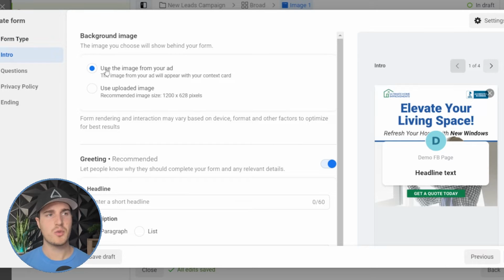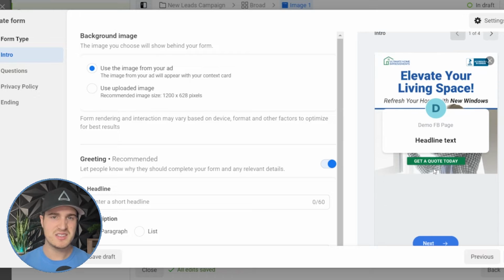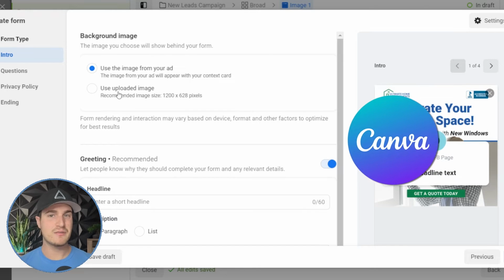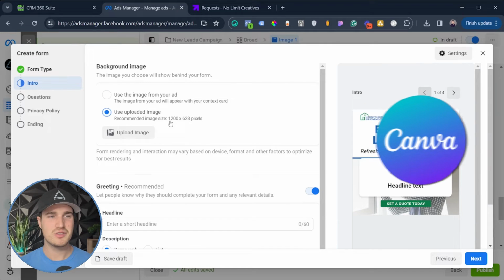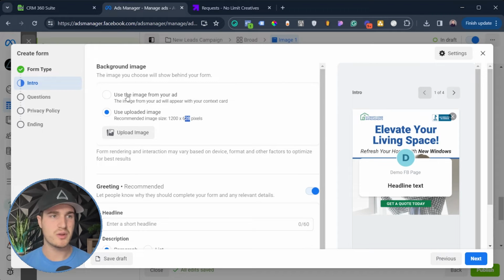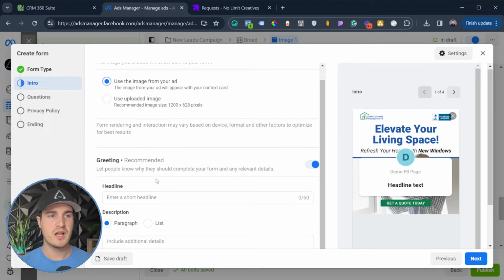All right, so here, the background image, I actually recommend that you upload an image. Because this is a demo, I'm going to use the image from my ad, but as you can see, it doesn't look too nice. So I recommend that you upload an image. Go in a tool like Canva or honestly anywhere. Grab an image that is 1200 by 628 pixels and then just go ahead and upload it here. Again, I'm just going to use this here.